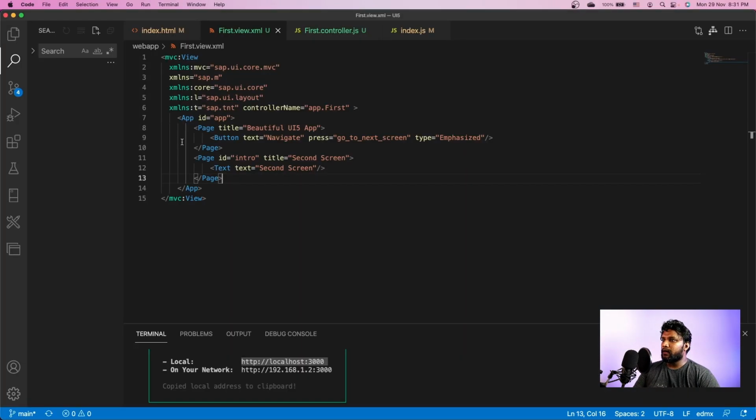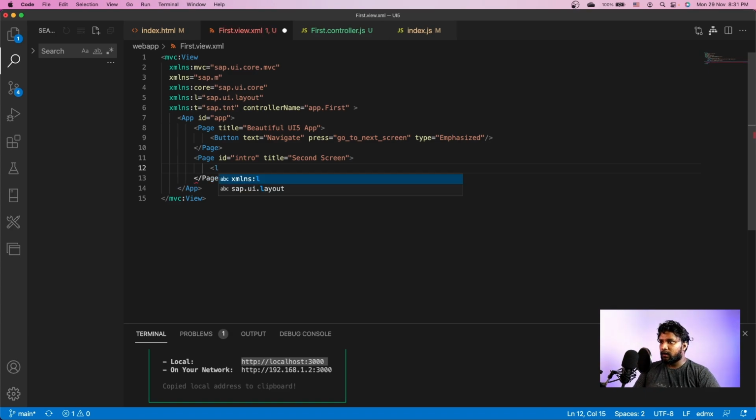Now let's go and add some additional layouting here. We'll remove this. So we have a layout object L here, namespace L. So we will add a block layout.